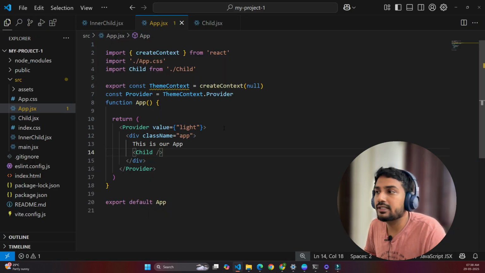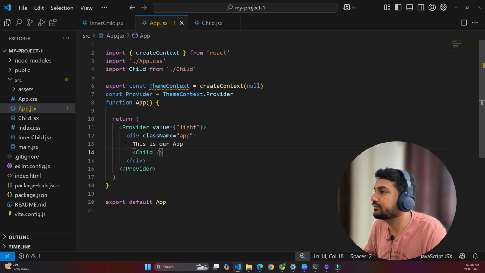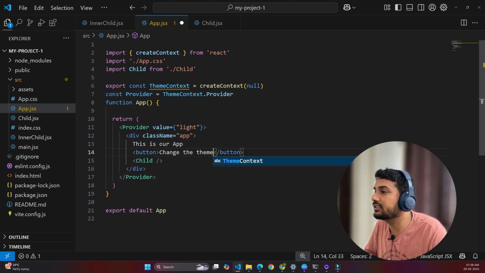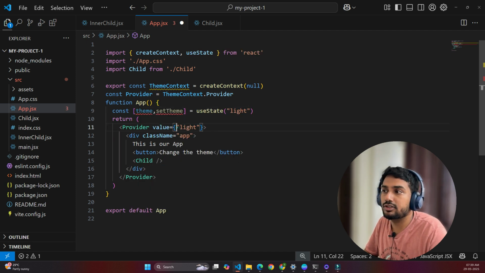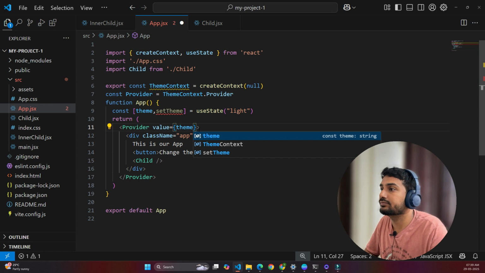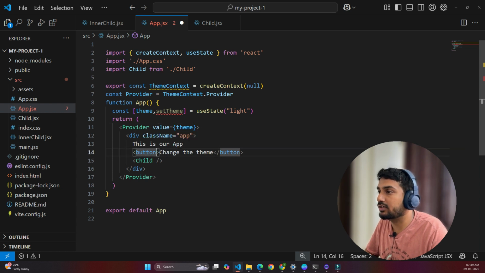So let's add some interactivity in our app. We'll be adding one button in the app component where we can change this theme. Currently we are passing some default value, but we'll add one button here. This button will change the theme. For that, we'll need one useState hook, and instead of passing some default value, we'll pass this theme variable. And on clicking this button, we'll toggle the theme value.